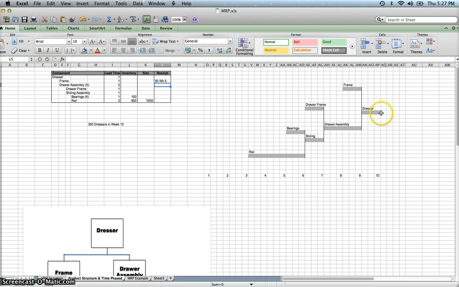We could use days, we could use months, we could use a variety of different time periods for MRP. But the idea is that we want so many dressers by the end of week 10. We know there is a 1 week lead time, so we've just filled this row back to this point, and then I'm showing the frame and the drawer assembly. Frame is also 1 week, but you'll see the drawer assembly actually takes 2 weeks.